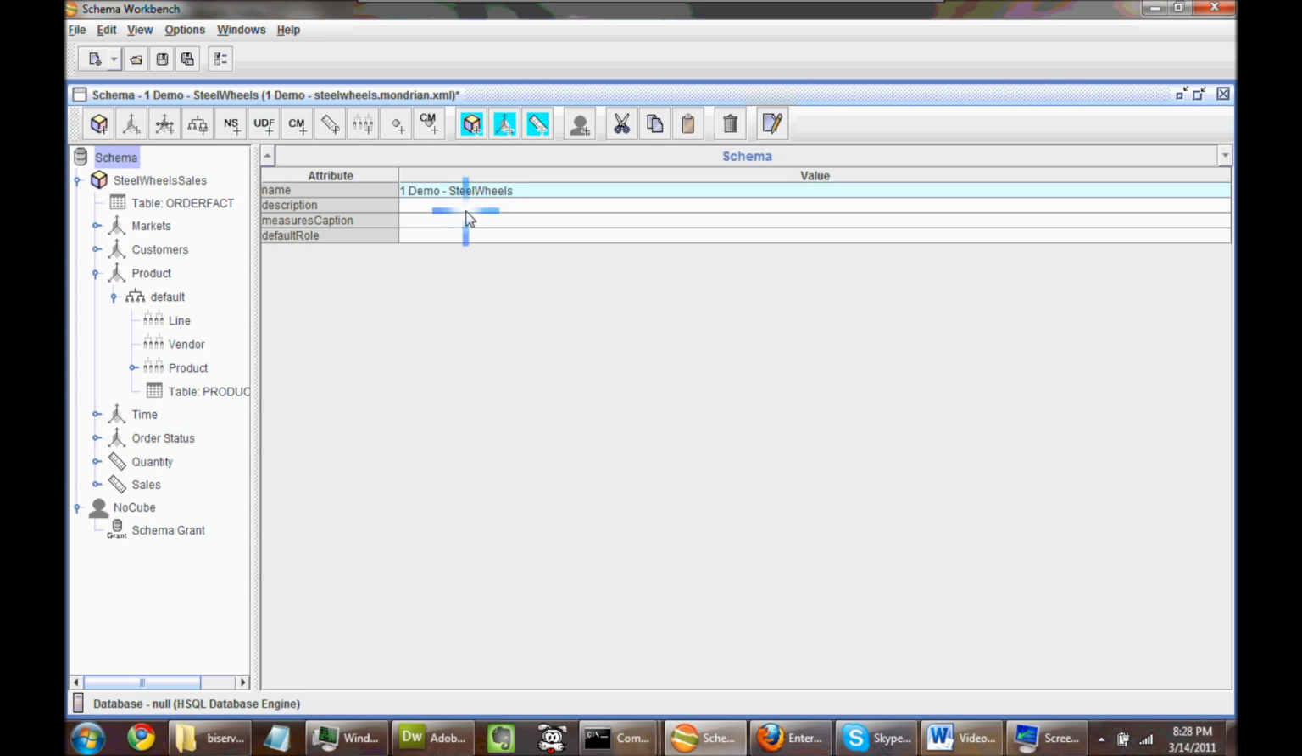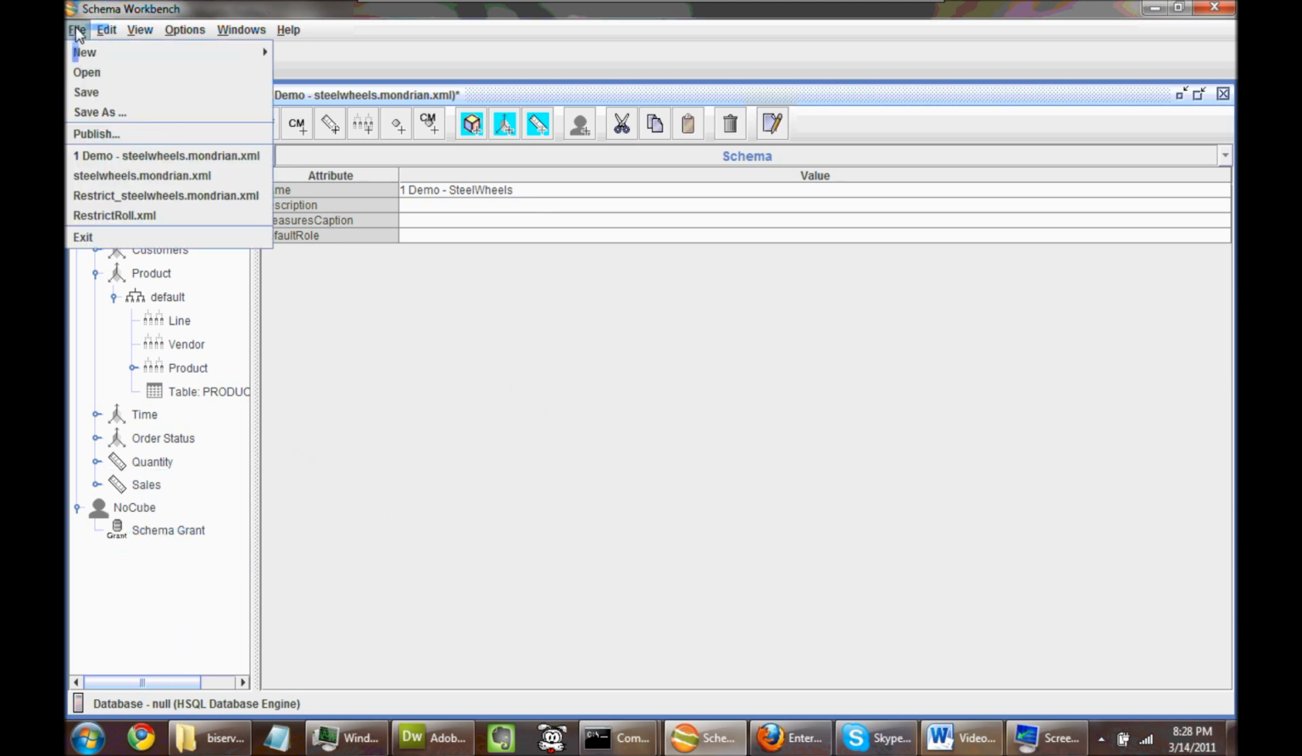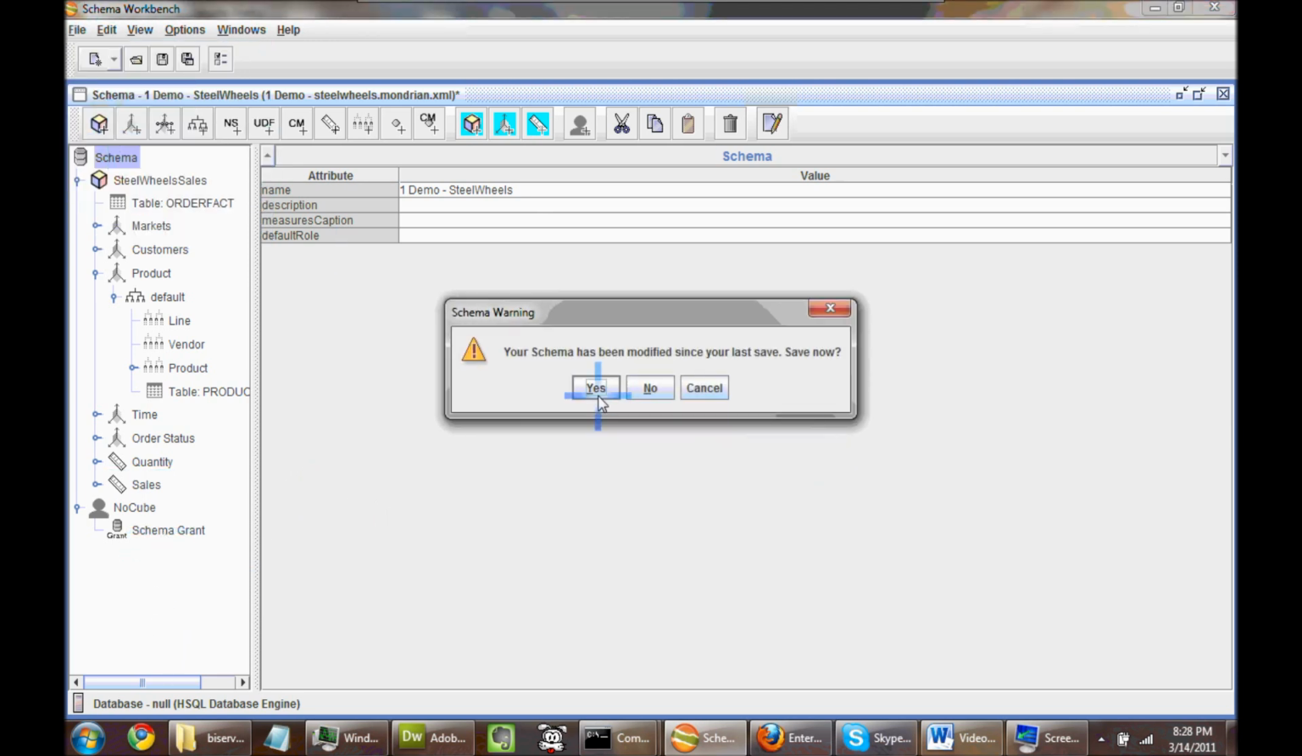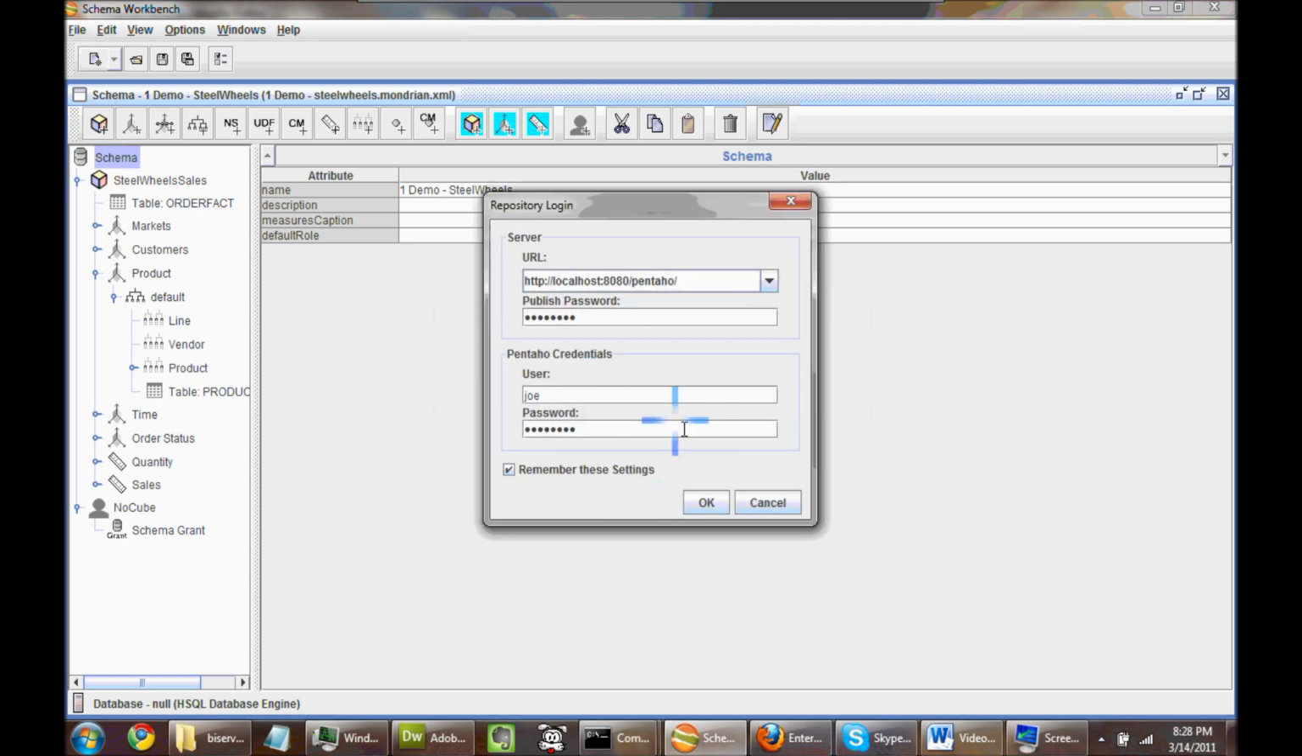Okay, so we're going to go to File, Save As, and I'm just going to go ahead and save it in my documents, and I'm going to call it one demo, so I can find it easier later. And I'm going to change the name here. I just clicked on the schema, and now I'm going to put in the name. I'll just put one demo so it shows up in my list. Easy. Okay?